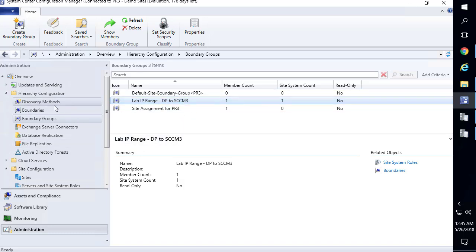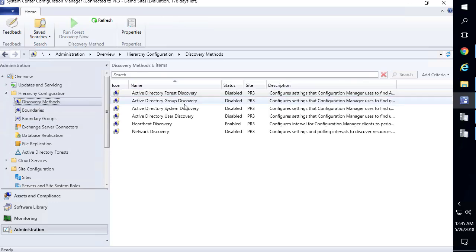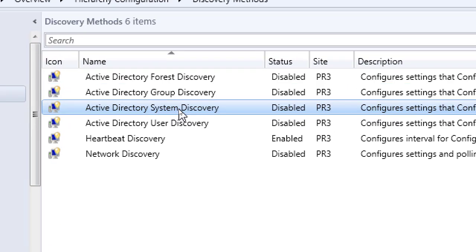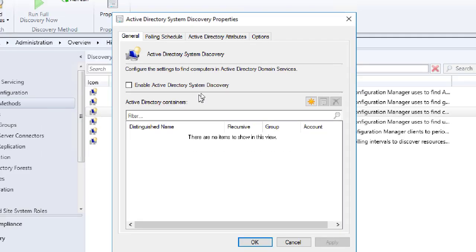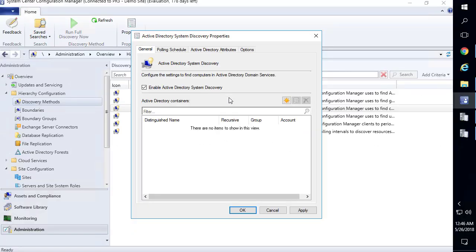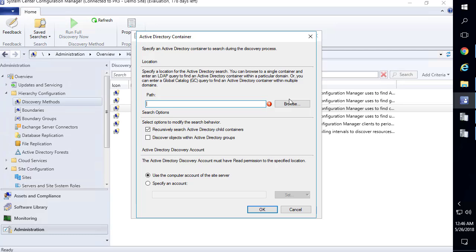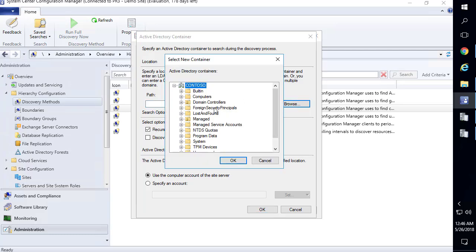The next thing that we'll do is configure our discovery methods. This is how we're going to discover clients within our site. For example, this could be discovering systems from Active Directory, discovering users. We can enable discovery based on Active Directory groups, and forest discovery. In my case, I'm going to use the system discovery option here and enable that.